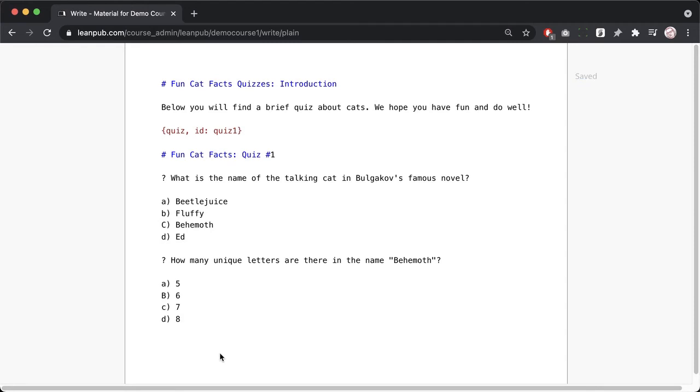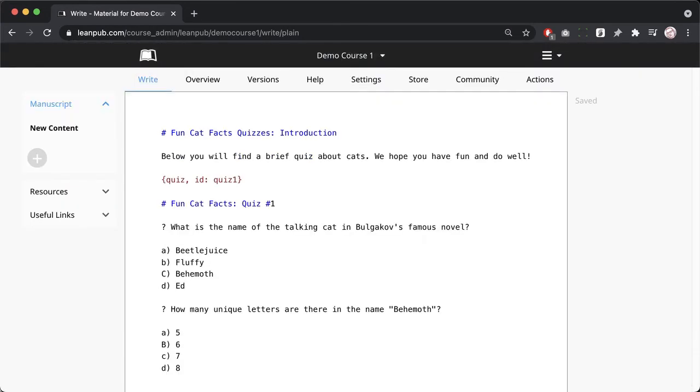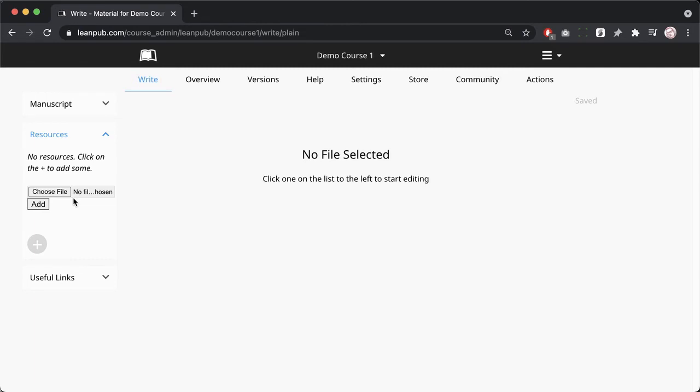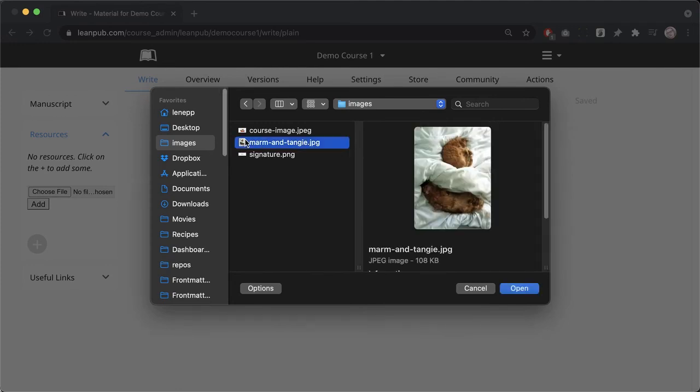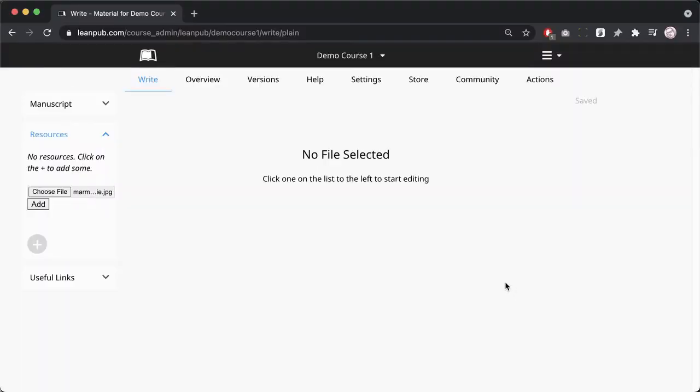Next, let's add an image to our course. To add an image, you need to upload your image file. To do that, click Resources in the menu at the left. Now, click Choose File and navigate on your computer to the image you want to use. What this looks like will depend on your operating system. Here's what it looks like in a Mac. Once you've selected the image, click the Add button to upload the resource to your course on Leanpub. Select the image to view it in your browser.